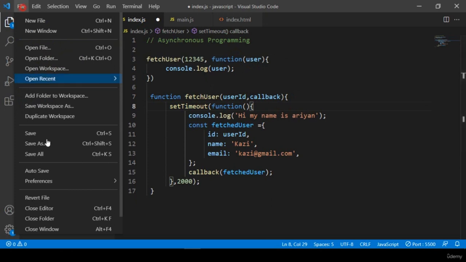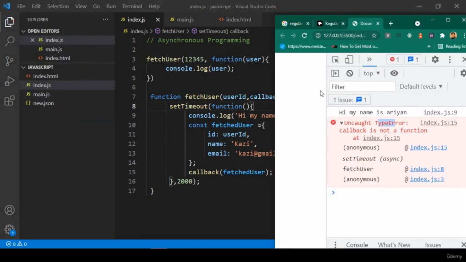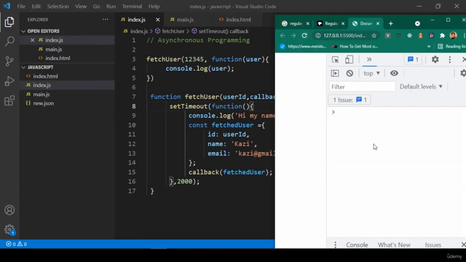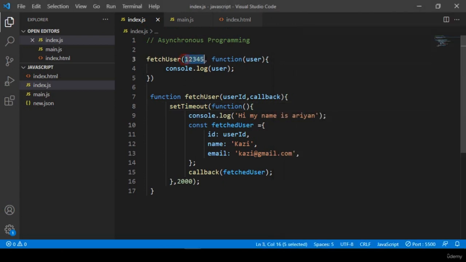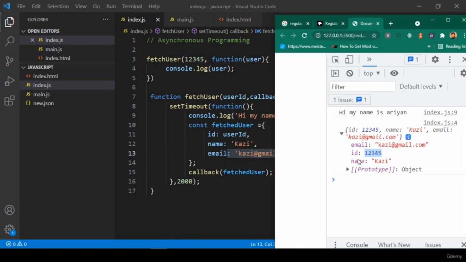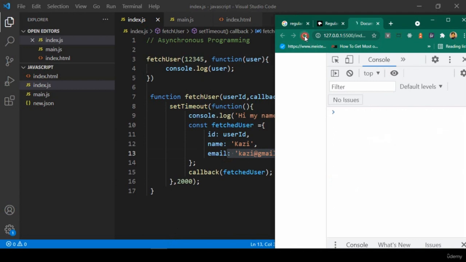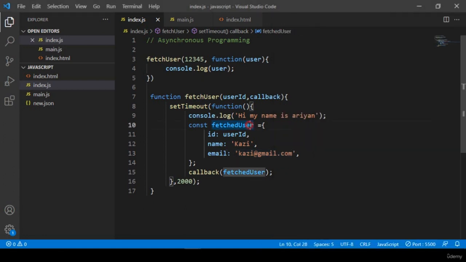Now let's check this out. If you click Save All, now go there, click refresh, and after 2 seconds, yes, you can see it's perfect. After those 2 seconds, it successfully displays all of this data. That means userID, you can see userID passed as 1 2 3 4 5. That is our argument value. And also there is the name Kazi, and email kazi@gmail.com. Everything is great. If you click refresh, it will wait for 2 seconds, and after that it will get this data. I hope friend it's very clear to you how to deal with this.